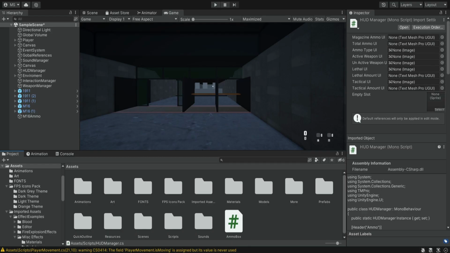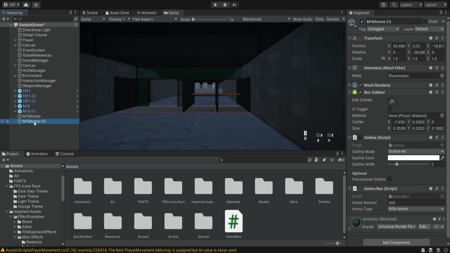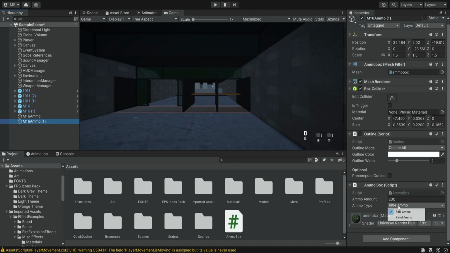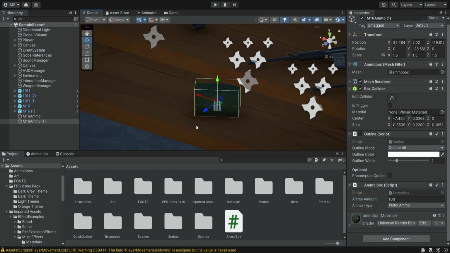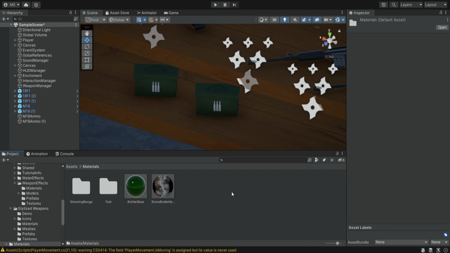And now if we want to create pistol ammo, we are simply going to duplicate this thing. We're going to change it to be pistol ammo over here. We can decrease it to be something like 100. And then we're going to move the prefab over here. And we can also change the color of the material. So you can place a different material on it, so it will have a different color. So let's create a new material.